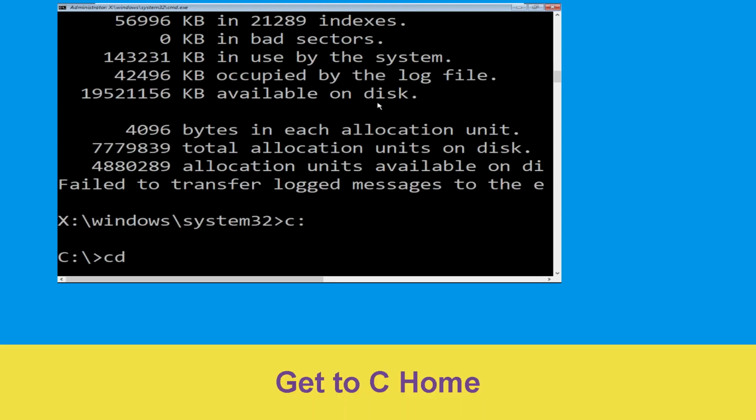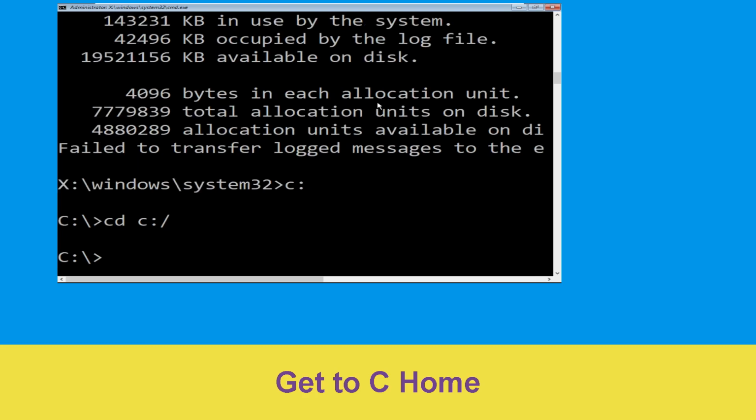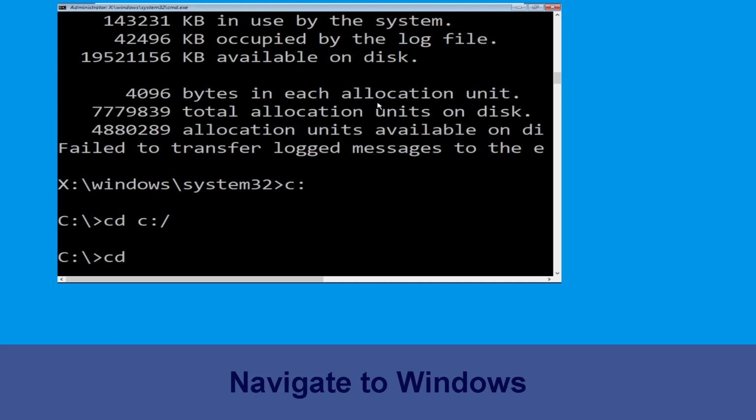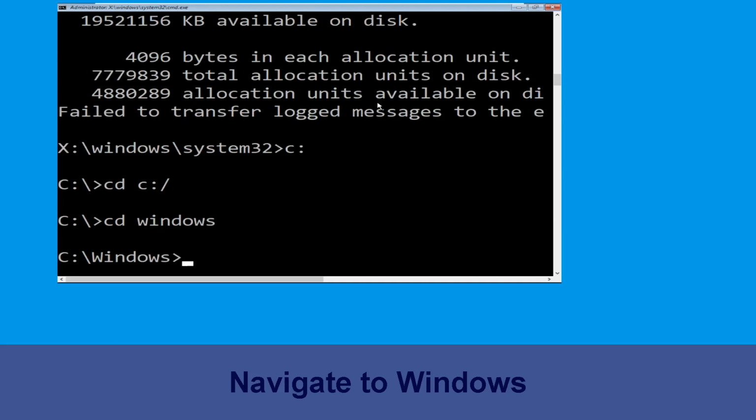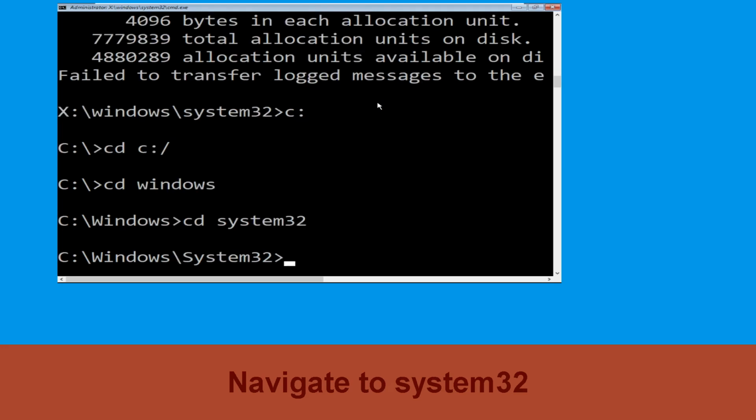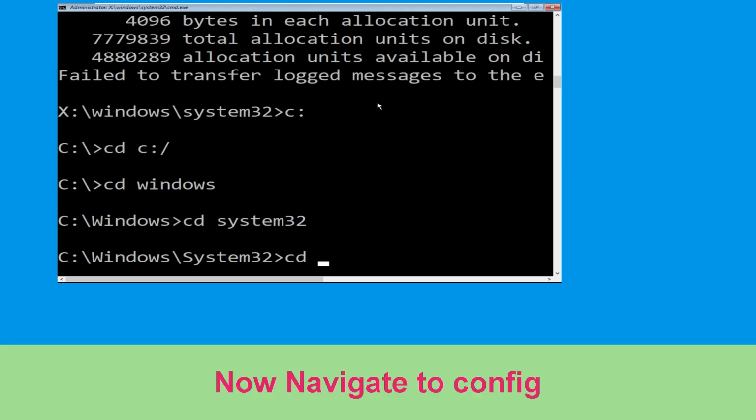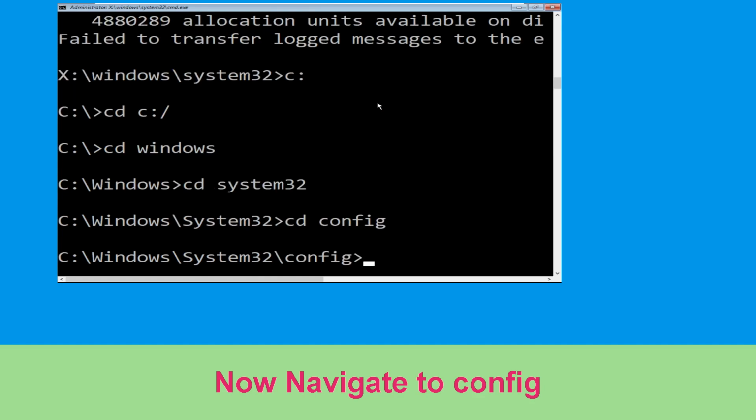Now we need to type cd space c: / and hit enter to execute. Type cd space Windows and simply hit enter to execute the command. Then type cd space system32 and hit enter to execute the command. Now type cd space config and hit enter.